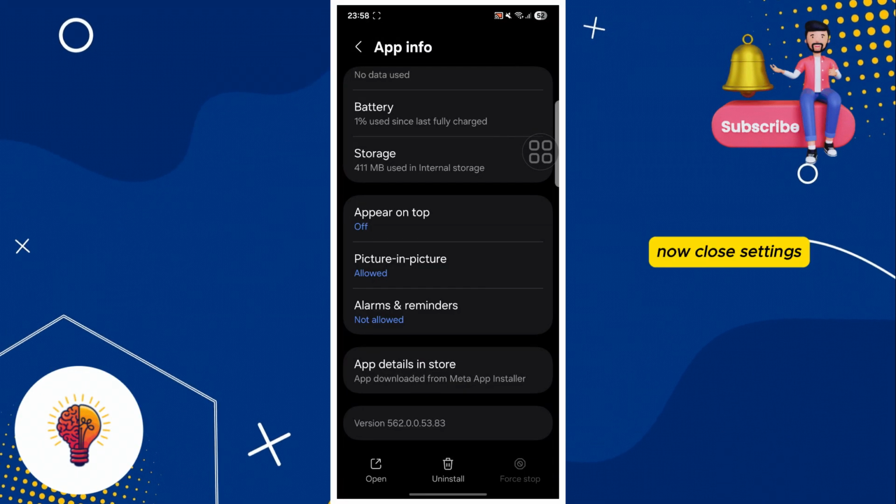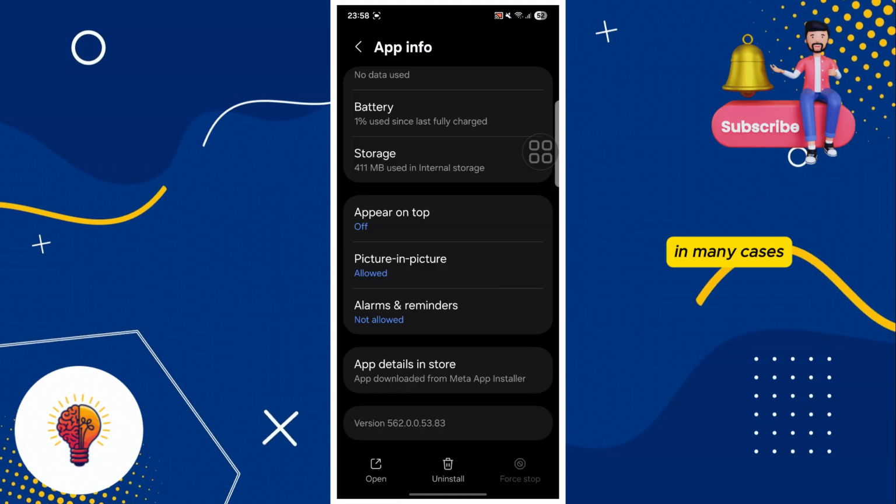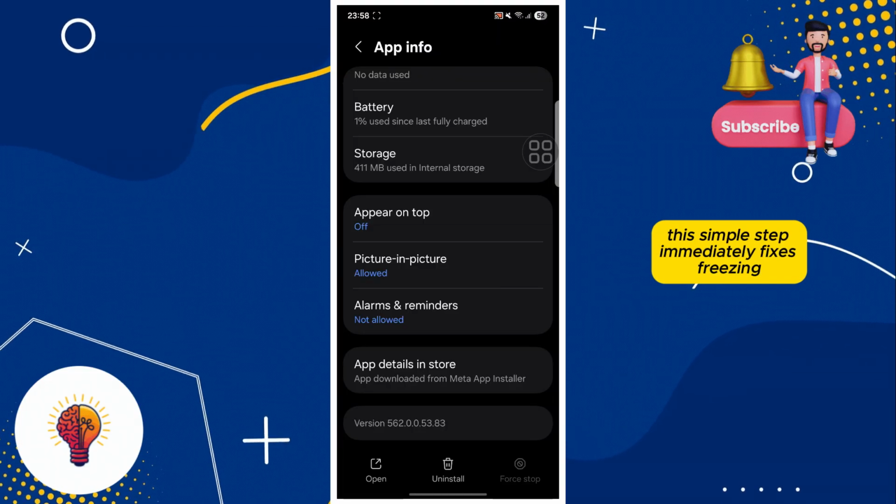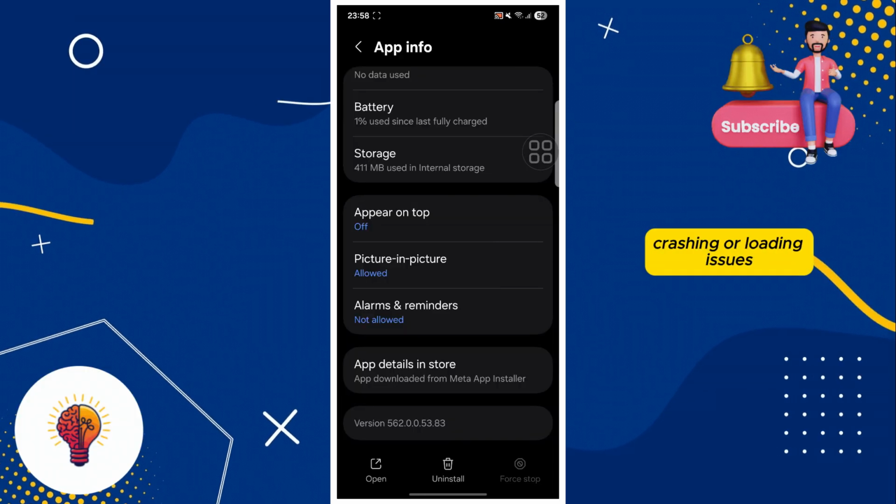Now close settings completely and reopen Messenger. In many cases, this simple step immediately fixes freezing, crashing, or loading issues.